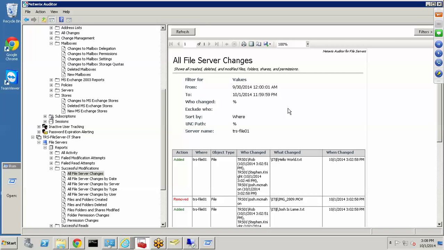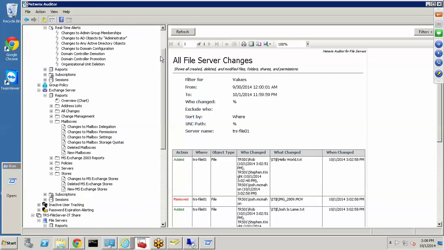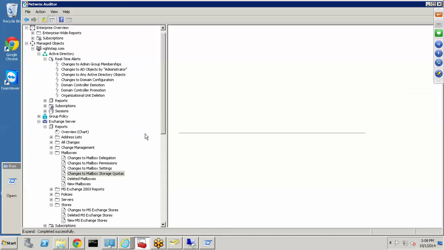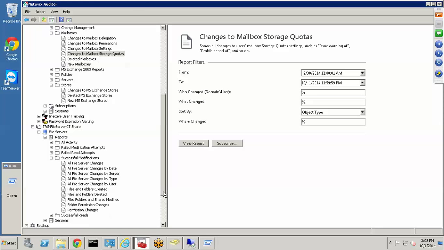Normally it's often sufficient, say the head of accounting wants to review changes made to critical accounting files. For instance, you can just configure a subscription for him and send him a daily report of just the changes in that directory.